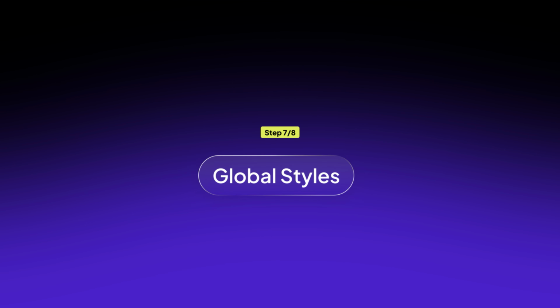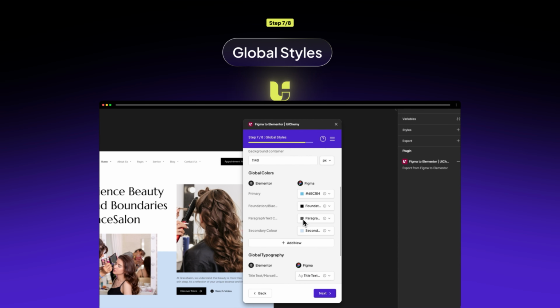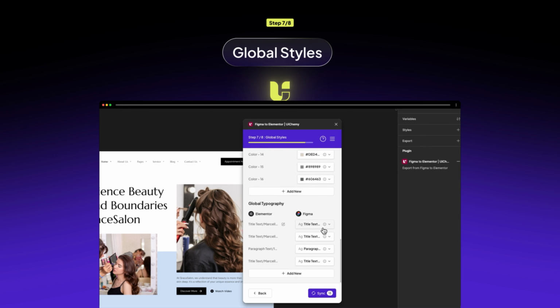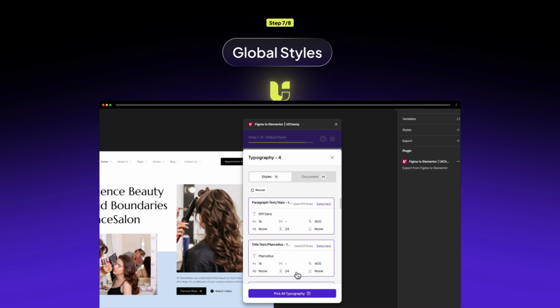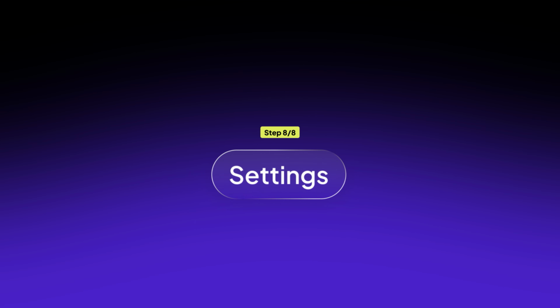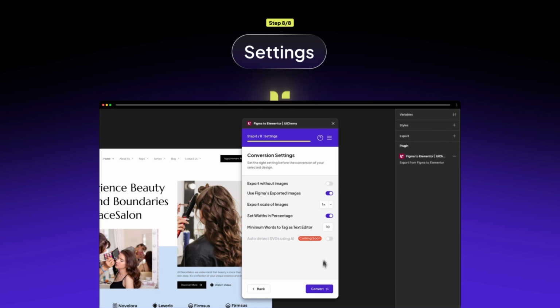Step 7. Global Styles. Assign the global colors and typography used in your Figma design to the site you're exporting to. UiChemy will sync these styles with Elementor so your design system stays consistent across platforms. Step 8. Settings. Adjust your final export options like skipping images, using Figma's exported and scaling images, setting widths in percentages, and applying text tagging rules.